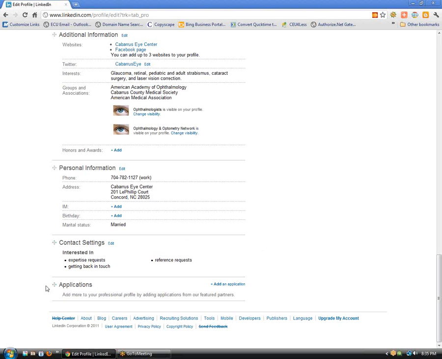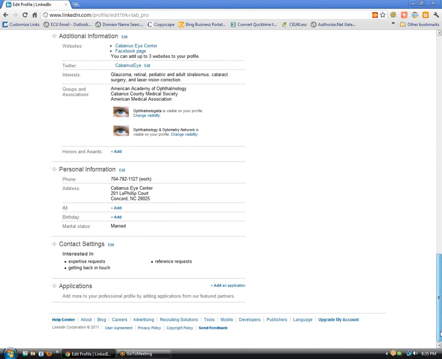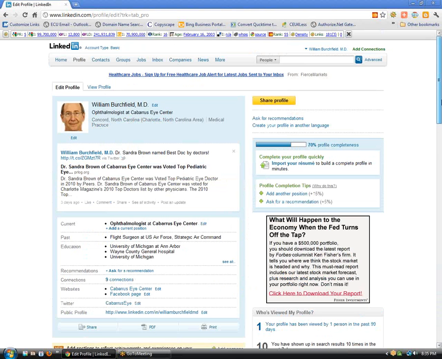And there are additional applications which you can spend a lot of time on adding other things to your profile. If you want to spend some time later clicking on that and adding applications or publications, books that you'd like to read or recommend, it just goes on and on. Okay, so that's very, very basic LinkedIn.